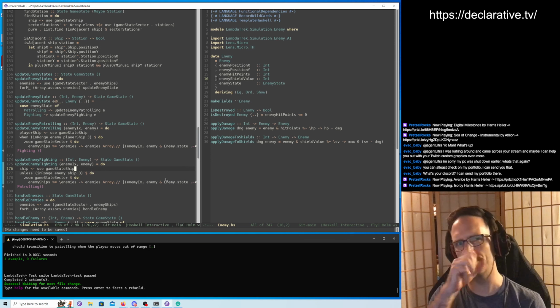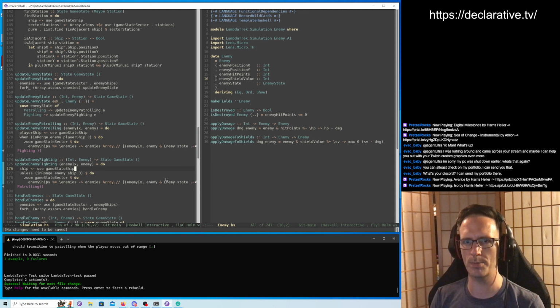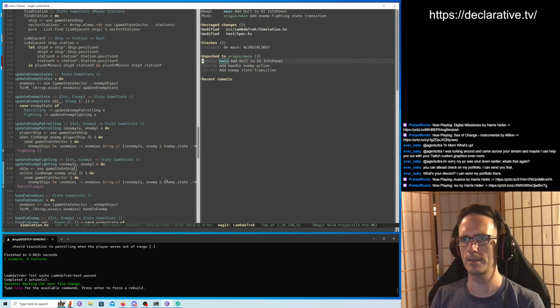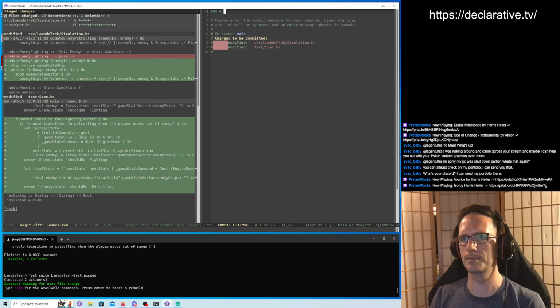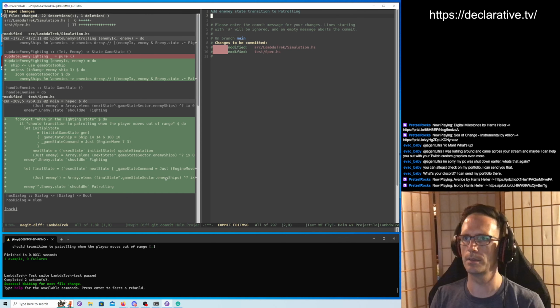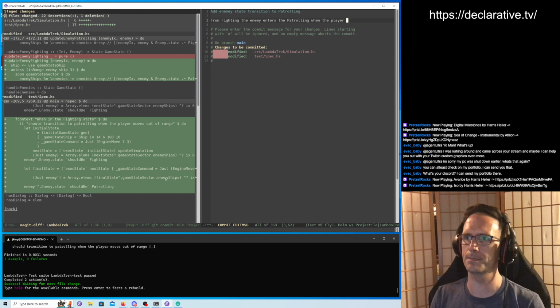Cool. Oh, that's what we should add. When the enemy hits us, we should get a report. We should add some dialogue. Okay, we'll do that next. State transition from fighting to patrolling. Enemy enters the patrolling state when the player's ship is no longer in range.